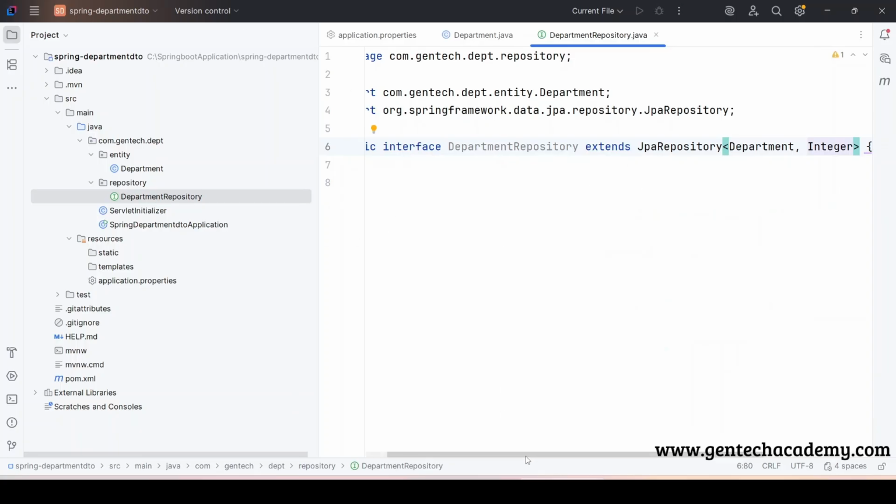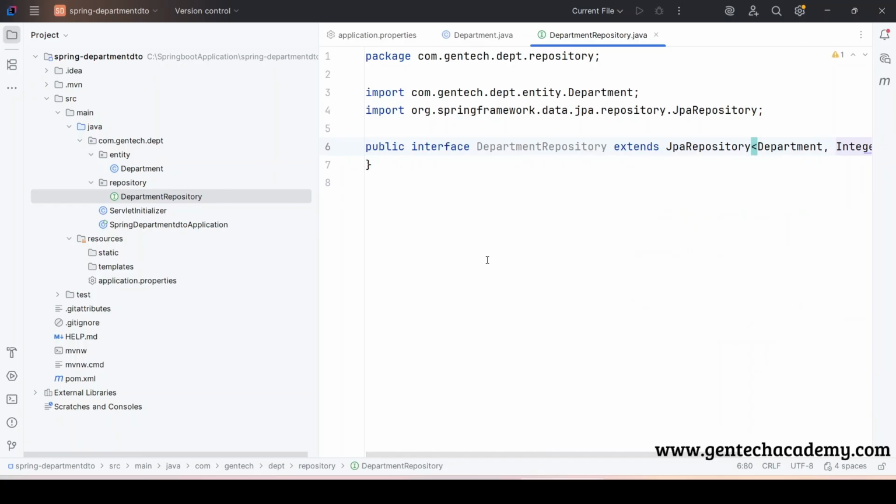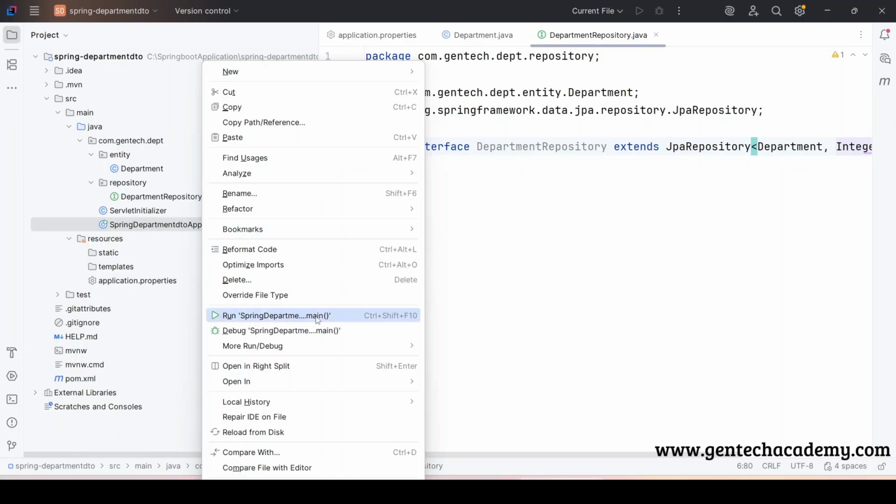Once we have provided all these changes, we should execute our Spring Boot project to make sure that in application.properties we have provided the MySQL connection details, along with the entity details in the Department source file in the entity package. We need to make sure whether it can create a table in our database or not. For that purpose, we should run our Spring Boot project.